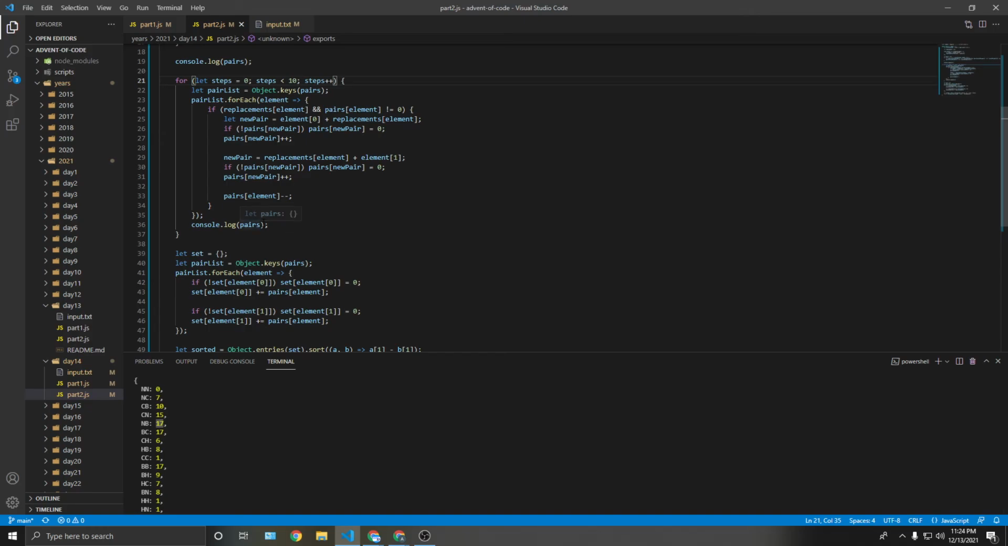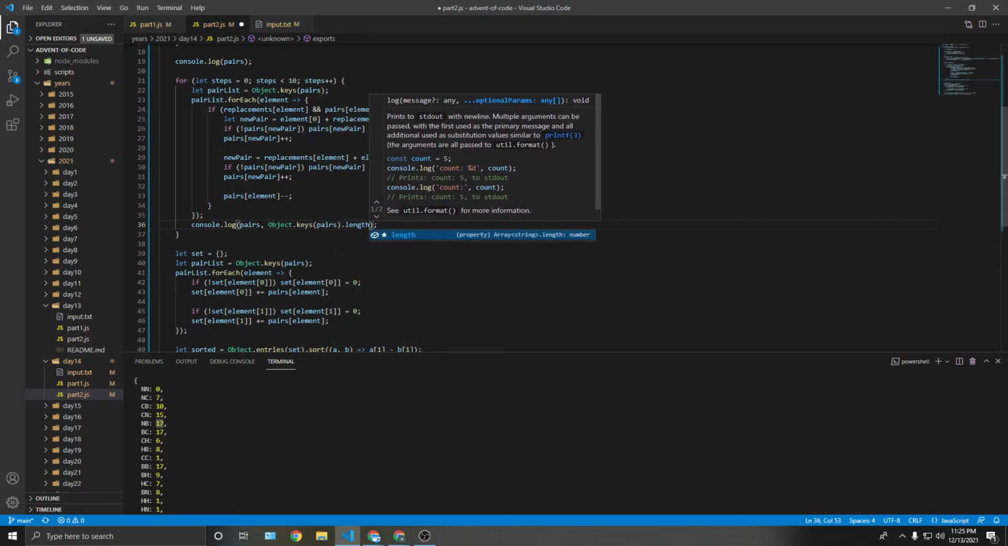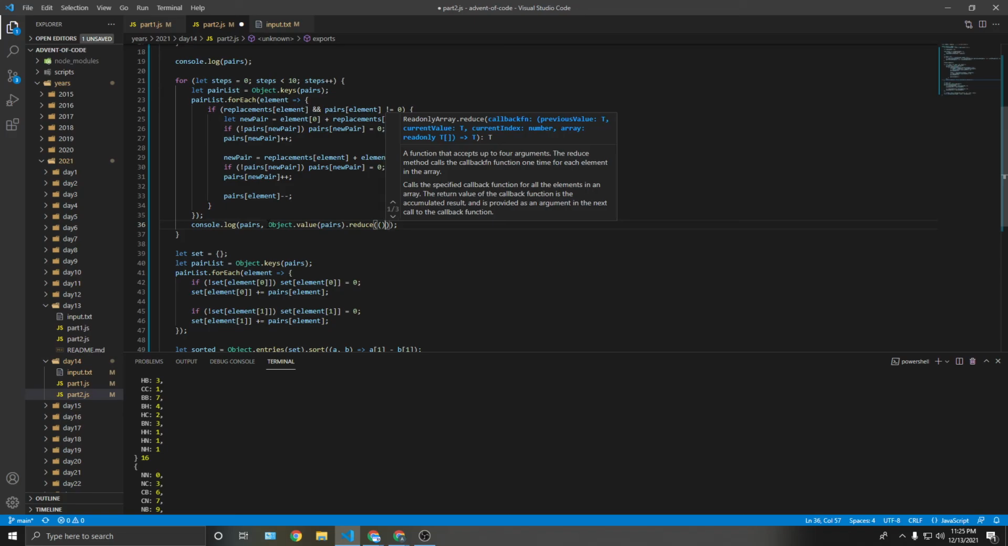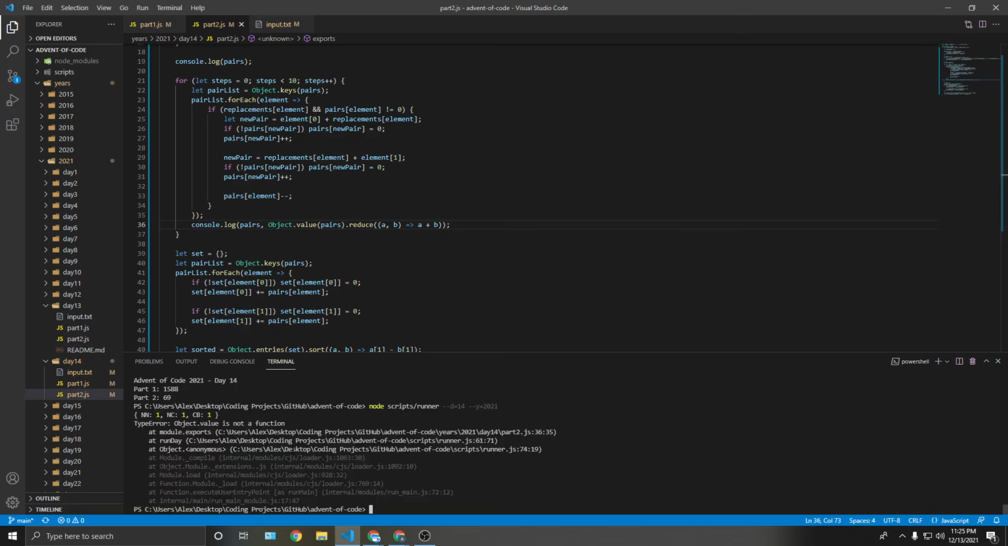Pairs. Okay, console.log pairs, and then console.log Object.keys of pairs, pairs.length. So 16. Okay, well that doesn't really help me. Entries or values, .reduce, a plus b. So this should add them all together.